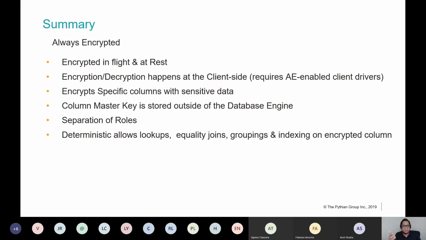Yeah, so it can encrypt specific columns just like cell level encryption. The column master key is stored outside the database. So if you want to restrict your user from being able to decrypt your information, don't give them access to your master key. Separation of roles, like I said, your DBA doesn't have access to your data. And you have two types of encryption, deterministic and randomized.